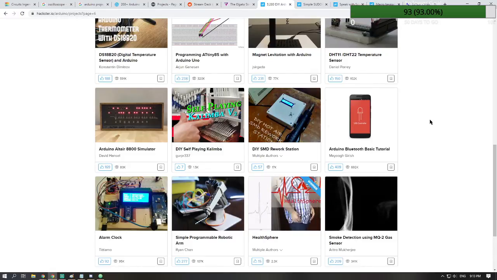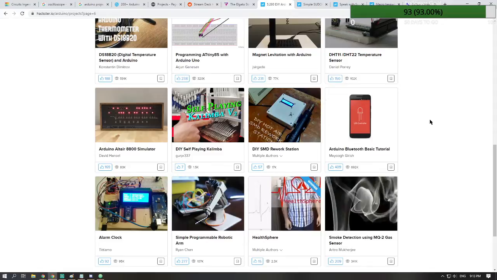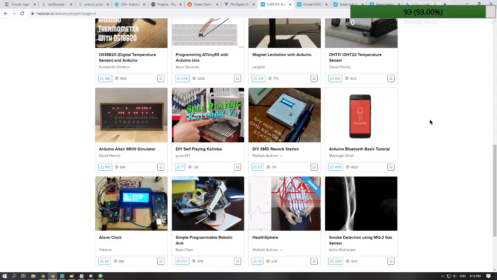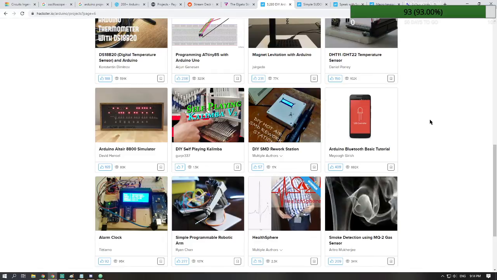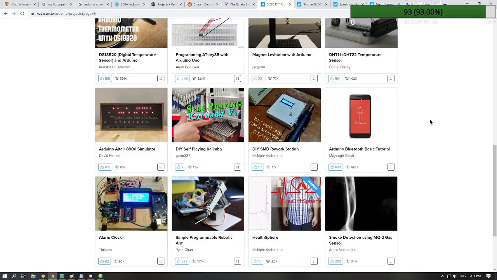Is there any sciencey machine I could make, or any blacksmithing machine I could make with Arduino? Probably not so easy, right? Smoke detection using M2 gas, but I mean, if you want to do smoke detection, you could way easily work with like small radiation, to be honest.